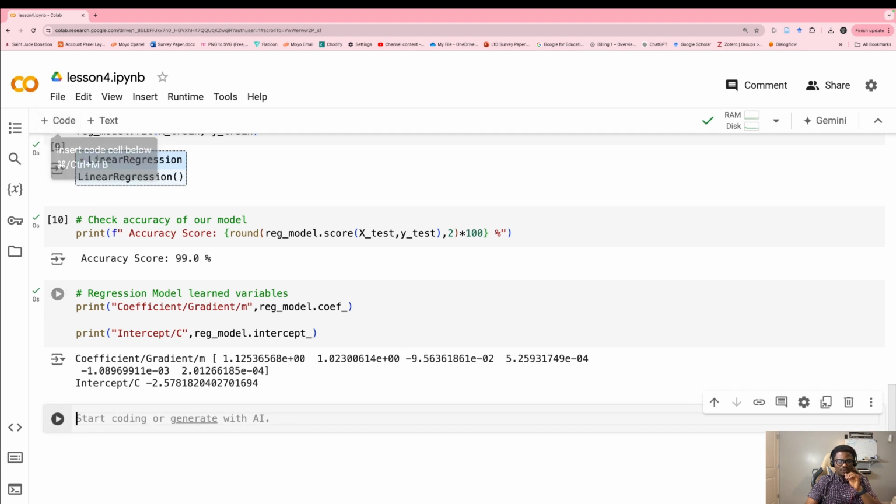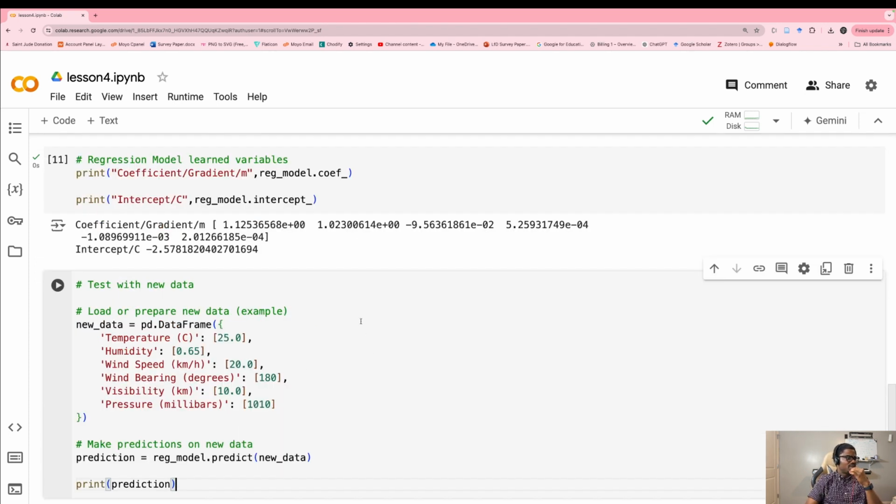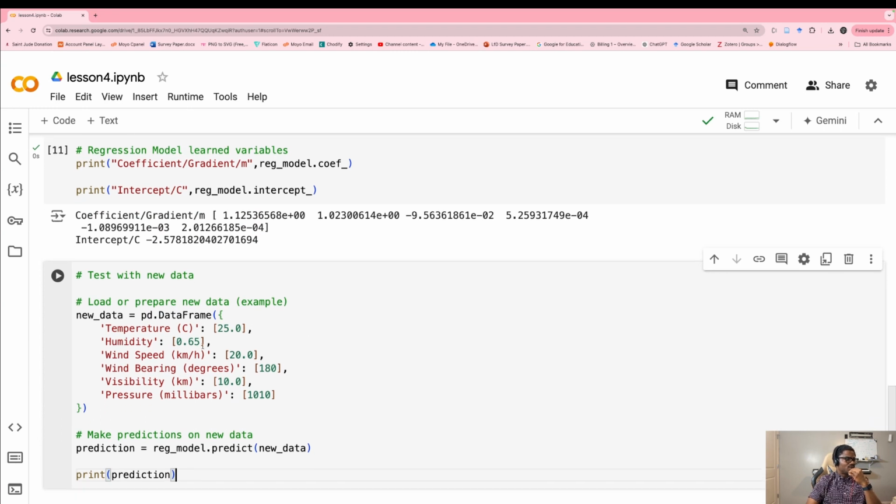But the major thing that we want to do right now, which is going to be part of your homework, is, since we have designed our model, let's now test it with new data. And I will explain this. This is how you test your model.